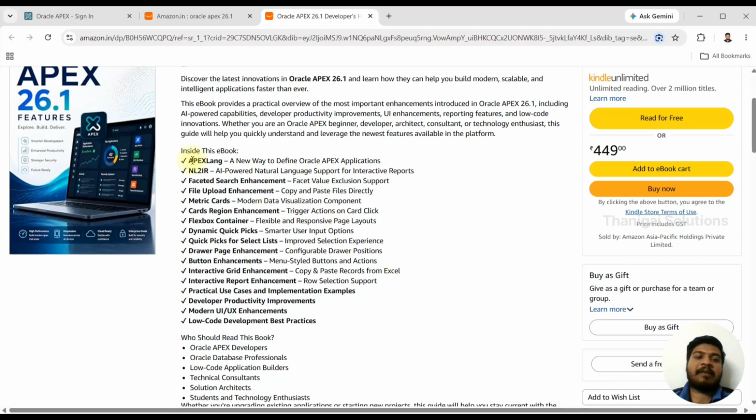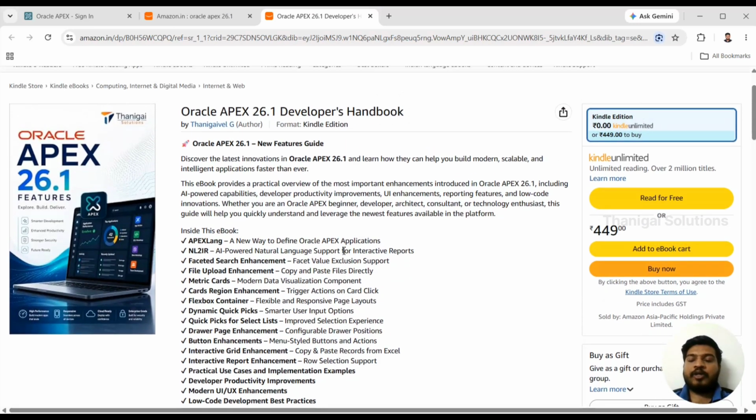We have covered APEXlang as well, from setup to generation, and AI agents from setup onwards. So you can look into this and purchase it. If you have a Kindle Unlimited membership, you can read it for free. Otherwise, you can purchase it for this price. If you are really interested in checking out the new features, you can purchase my Oracle Apex 26.1 Developer Handbook. It will be useful for you.